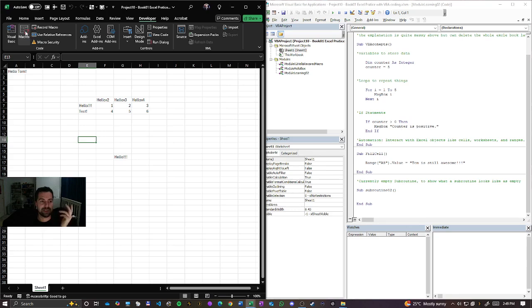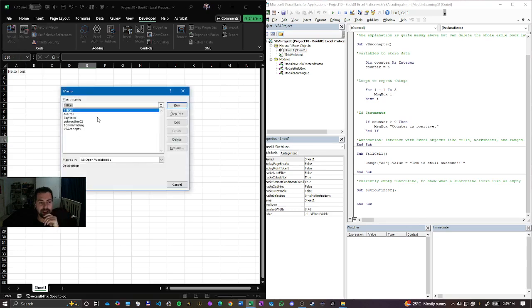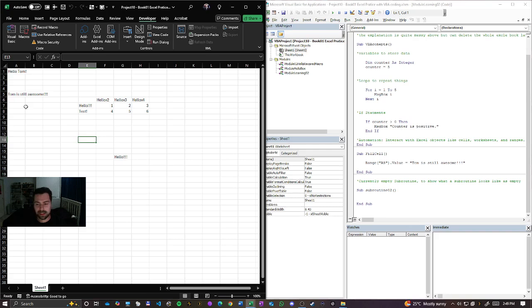Like I said, these are all just practices for me learning how to do Excel a bit better. And we'll do fill cell, and it pops up here in A5. Tom's still awesome. And then this is an empty subroutine, just to show you what an empty subroutine looks like.